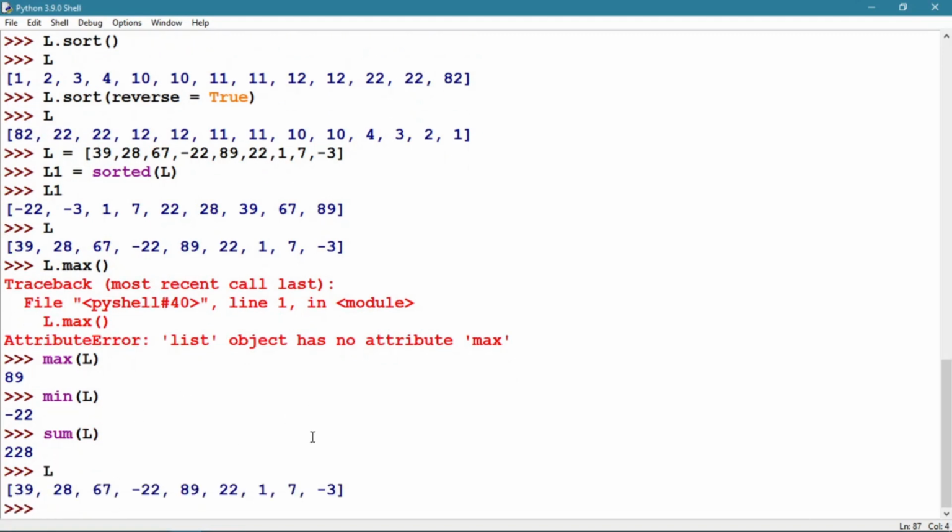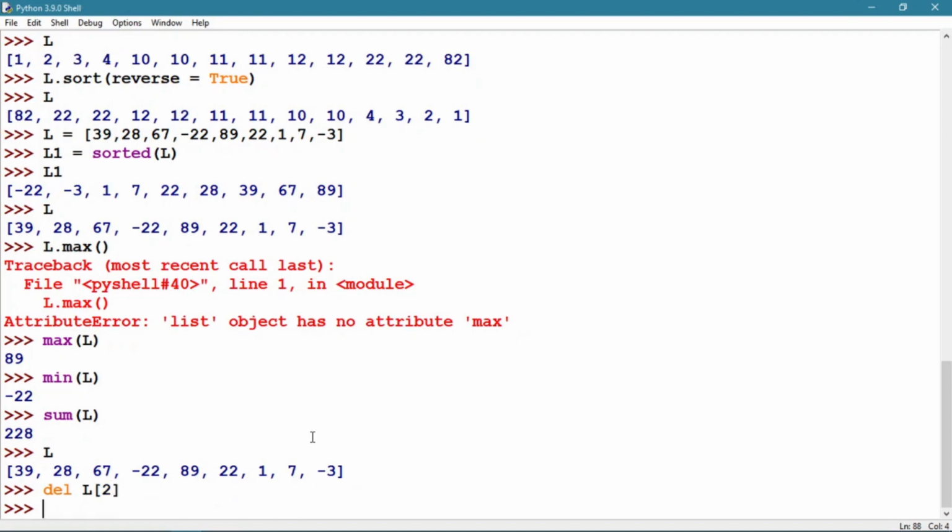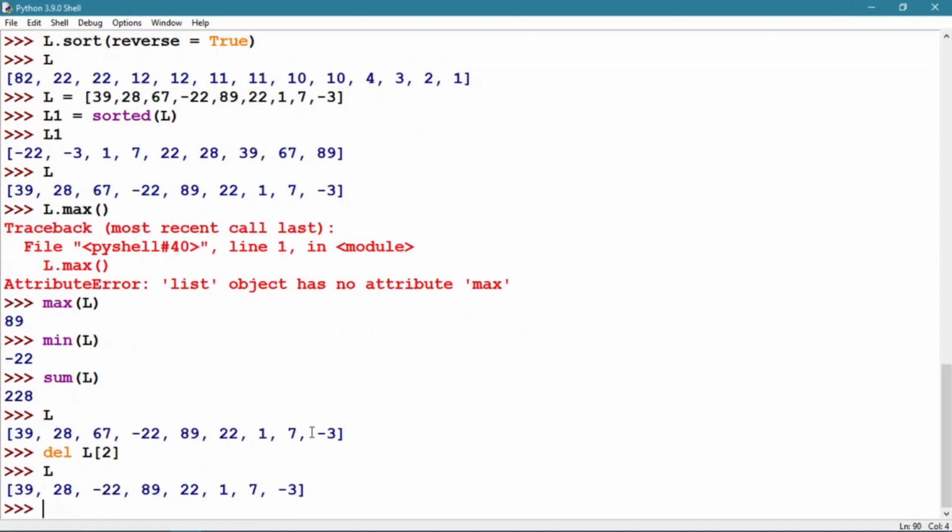One more statement is there, del statement. The list L contains some elements. Del of L, and as index we can provide an index to be deleted. I am giving the index as 2, del of L of 2. The second item from the list, 67, is deleted, and we can use the slice operator also.